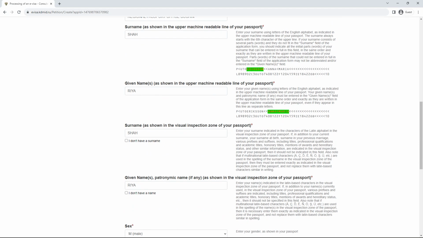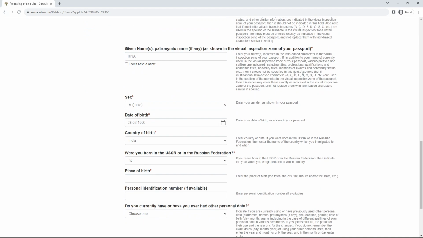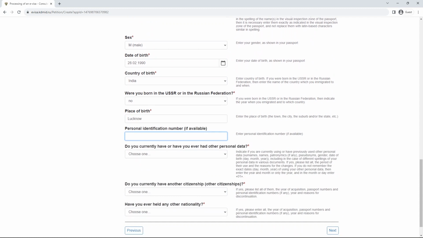Then your place of birth. Place of birth will obviously be mentioned in the passport. In some passports, place of birth is not mentioned, so it depends upon the passport. So I am just going to mention it. Now, personal identification number, if available. So that's not the main thing.